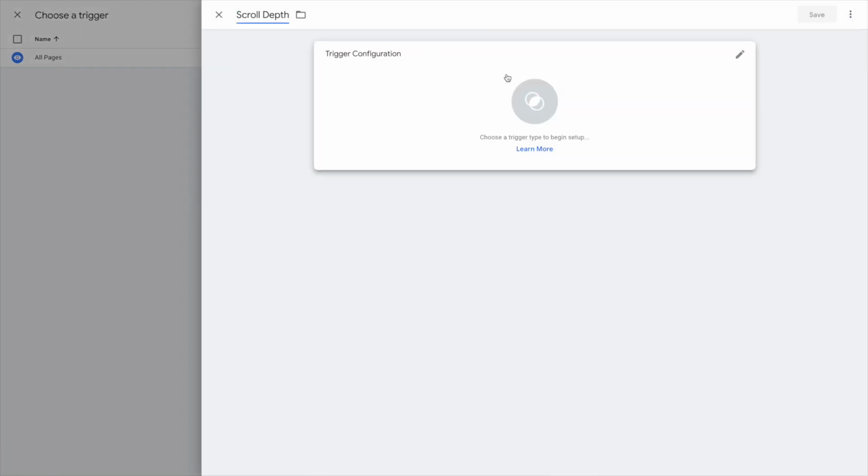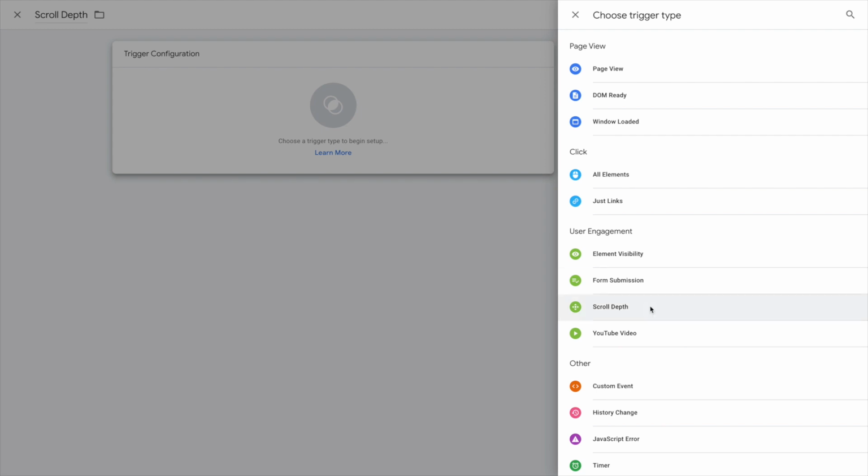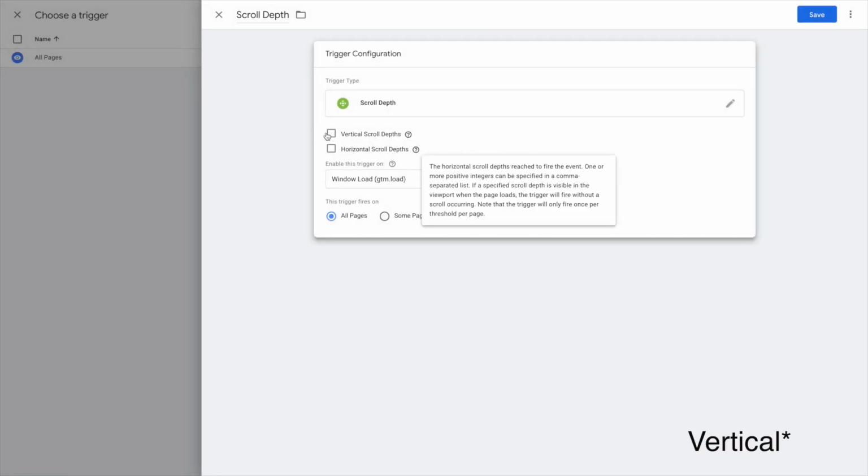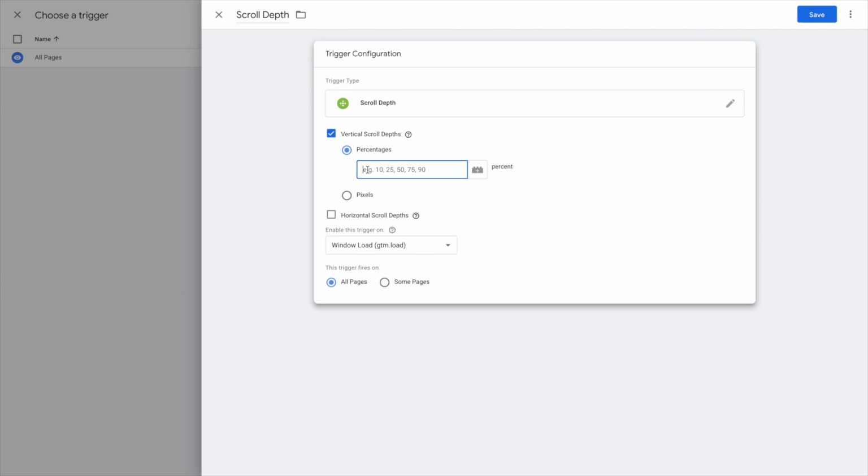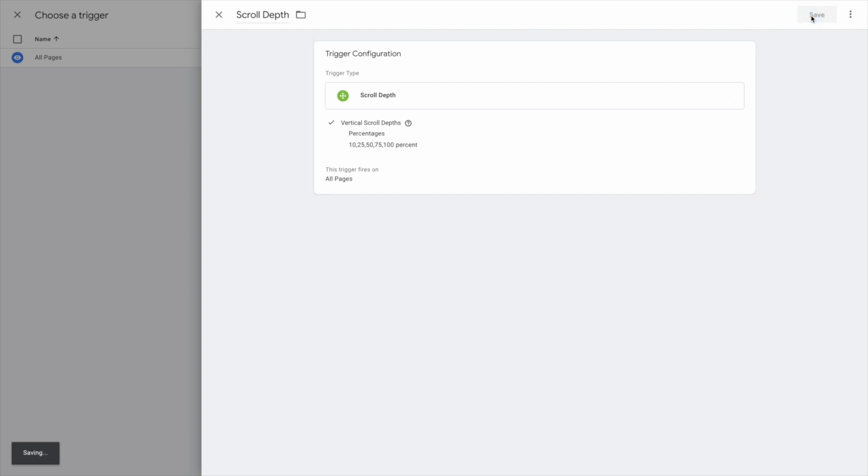We're going to click on the trigger configuration, and scroll down to scroll depth. We're going to click variable scroll depth and put in the percentages that we want to be tracked. So in my case, I want to track 10%, 25, 50, 75, and 100% of the page scroll depth. So there's 5 configurations. These will show up as separate sections in Google Analytics.